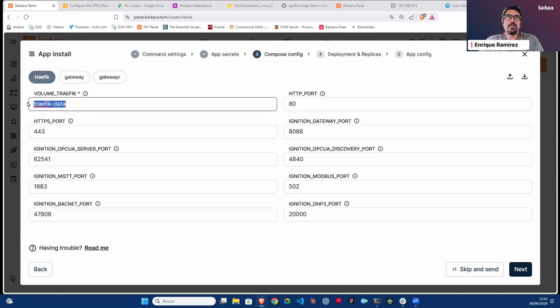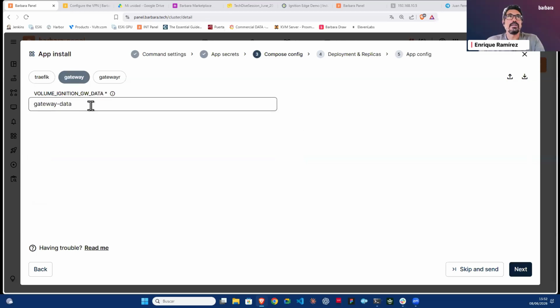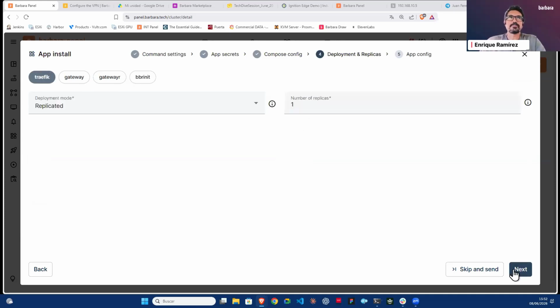Okay, so I will use volume 1 for the traffic service. Here I will use volume 2, and here I will use volume 3. Why these volumes? Because I will show you now.